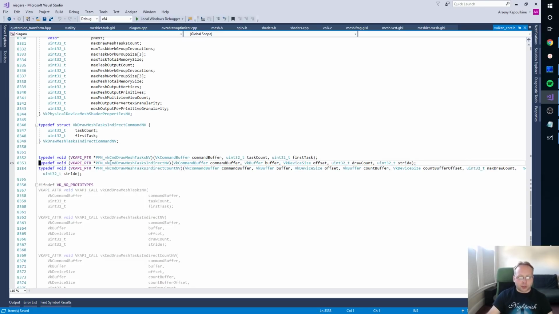And the way this works is that you need to pass it a buffer, and you need to pass a draw count, but it infers information about every single draw call from this buffer. So you have to essentially pass it a buffer of structs where each struct is 8 bytes: task count, first task, and it will use that for rendering.